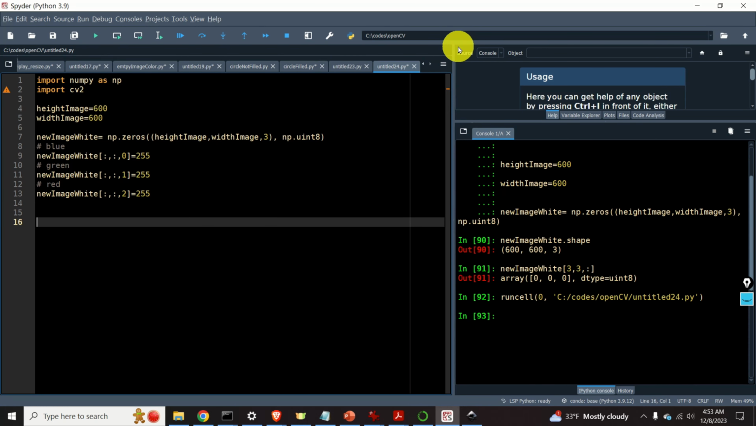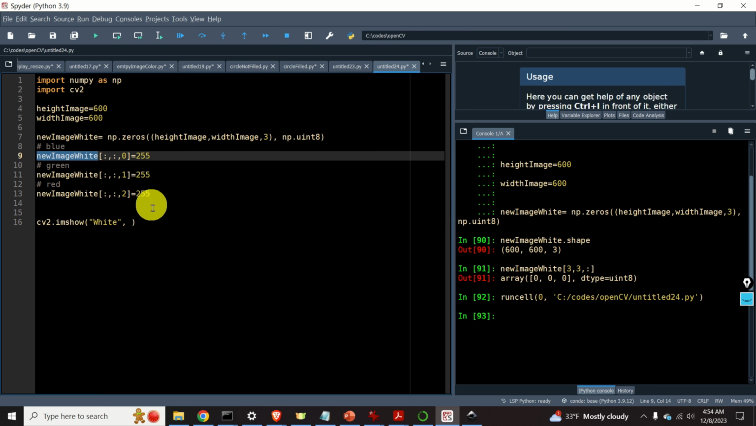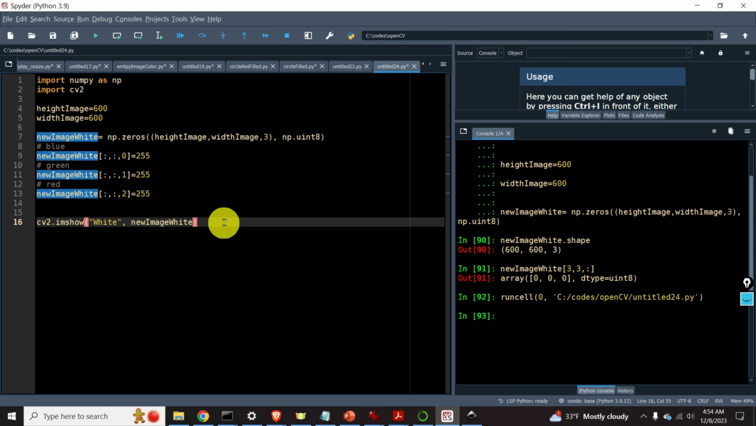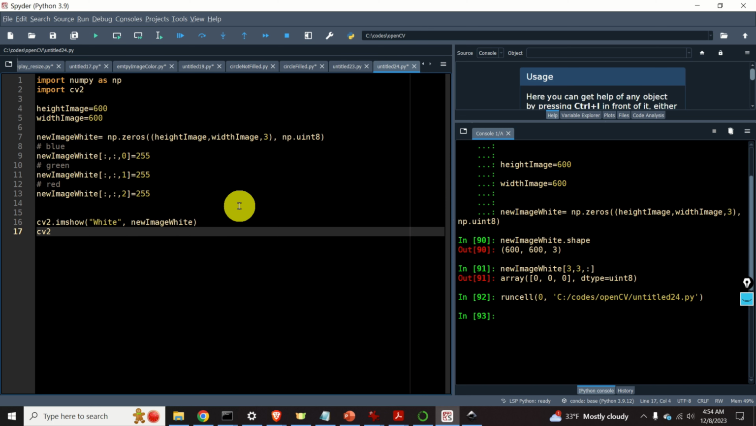Perfect. A good practice is to double check the image by displaying it. So let's learn how to display the image. To do that, we need to type cv2, and then we need to call the function imshow, which is short for image show. Then we need to specify the title of the image, so for example white, and we specify the image name. The image name is new image white. Then after this line, we need to call the function waitKey, and we need to specify 0.